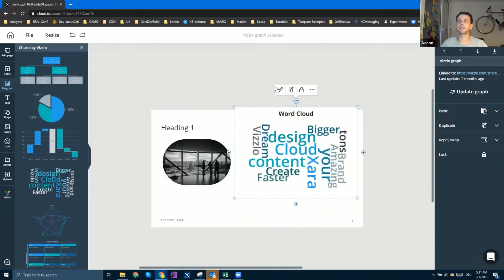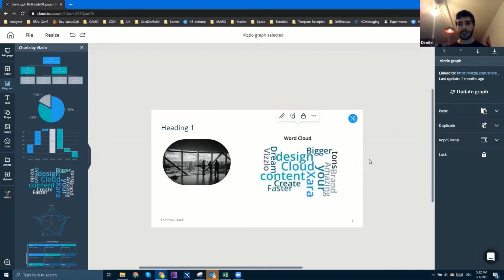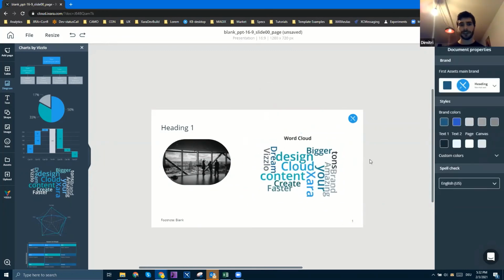And if you want to edit it, obviously I didn't connect my Vislo account here because I'm running a test account. But then you simply click on edit and you can customize this chart. And once it's customized, it will automatically update after. So that means I can also create branded charts and infographics in my Xara documents. Yes, there's the branding option also in Vislo.